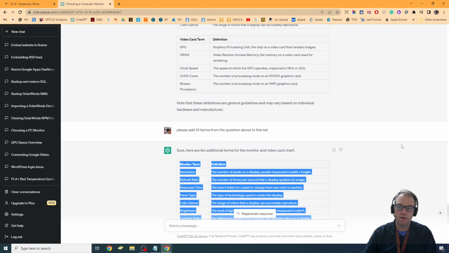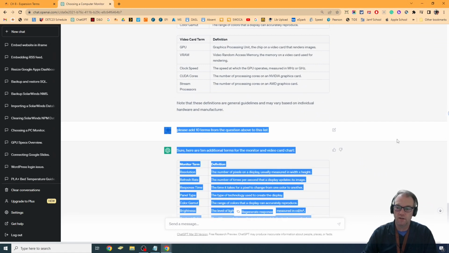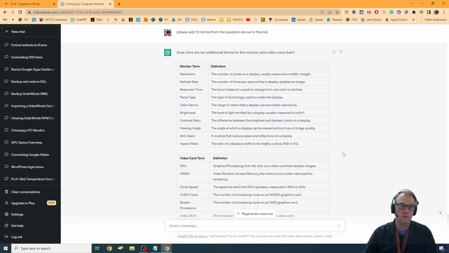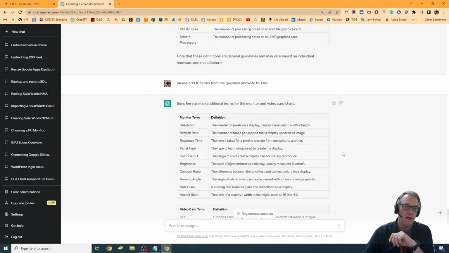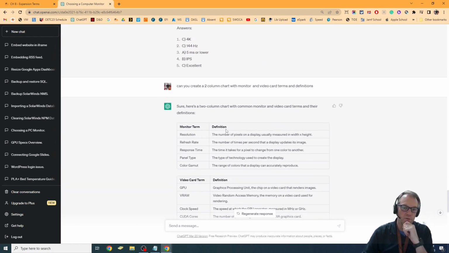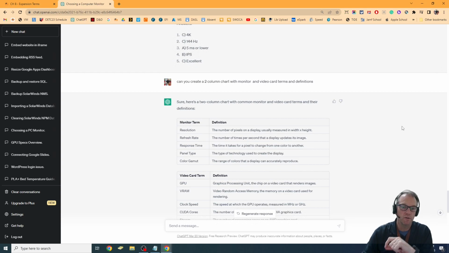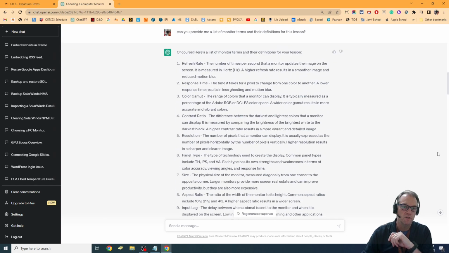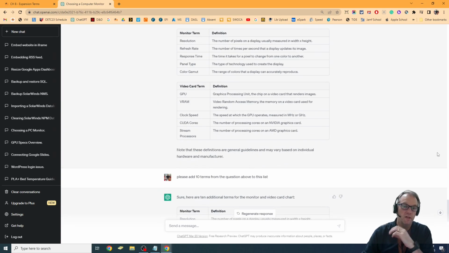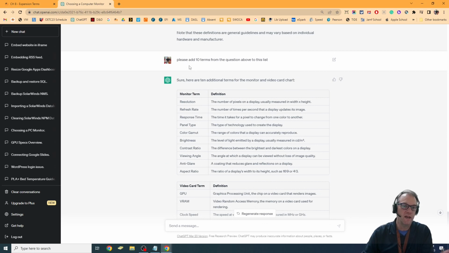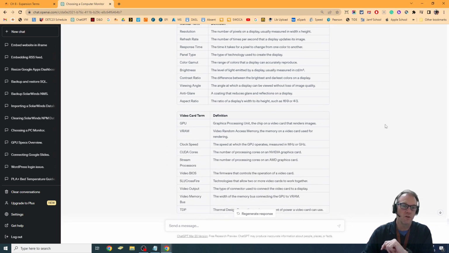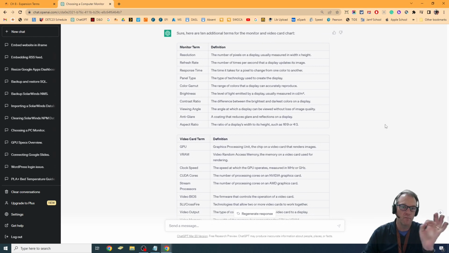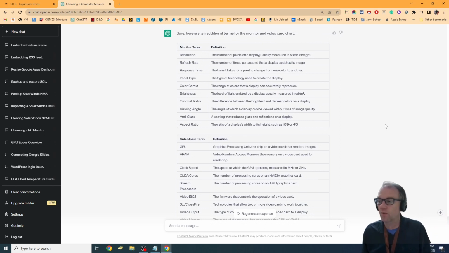I basically used it to ask a bunch of questions on this section. And in the end of my chat with ChatGPT, I said, hey, can you make me a 2-column chart covering both computer monitors and video card terms, and it did. And you know what? There were some terms up above that I went through when I was asking questions, and it didn't include those. So because it's a conversation, I said, hey, please add the 10 terms from the question above to the list. So I've got this list of terms, both for monitors and for video cards, that I want to add into my chapter 8.